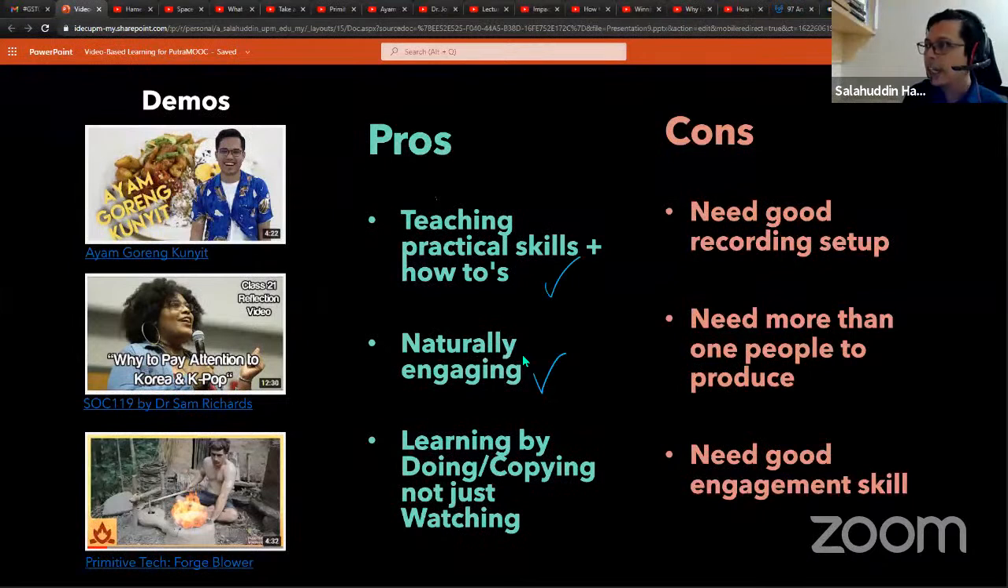Okay, but the cons are you need a good recording setup. You need good lighting, good mics, and usually you need some other people to produce. It's difficult to produce all by yourself. It's possible, but I've tried, like Lodi too. Plus with COVID now, I set up my own camera. So it takes no more than 1 person to produce.